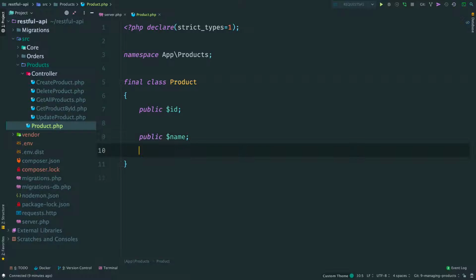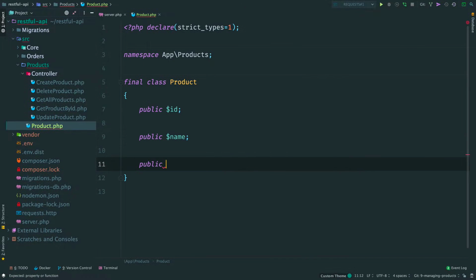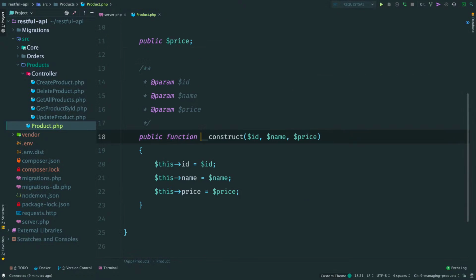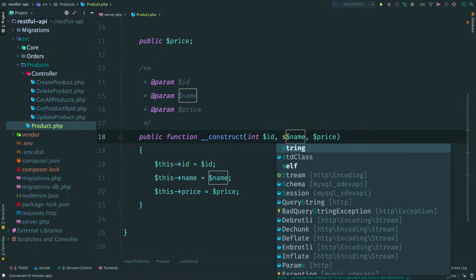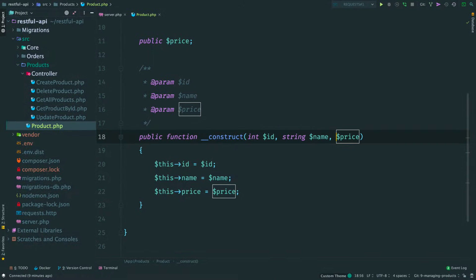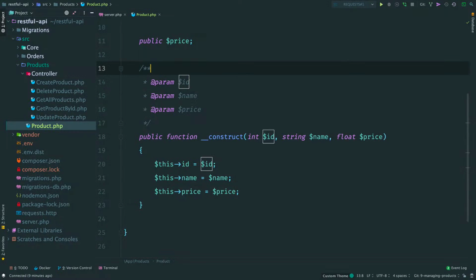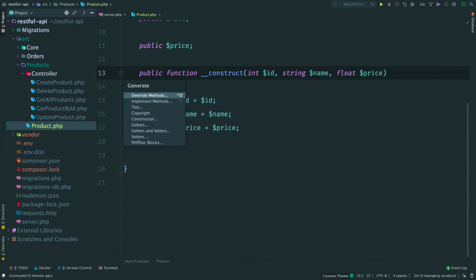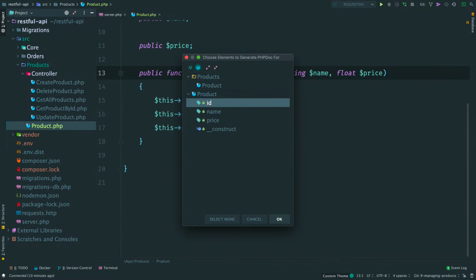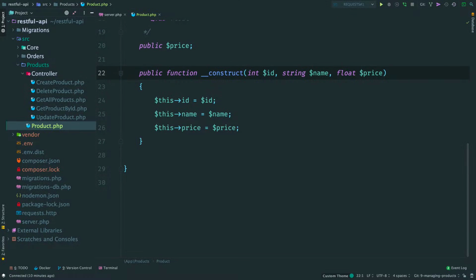It should contain an ID, a name, and a price. I make all these properties public, and the product now looks like a simple DTO. Maybe later we will add some real logic here. Create a constructor that instantiates all of them. ID is integer, name is a string, and price is float. Add doc blocks. OK, done. Not yet very useful, but it is a good starting point.